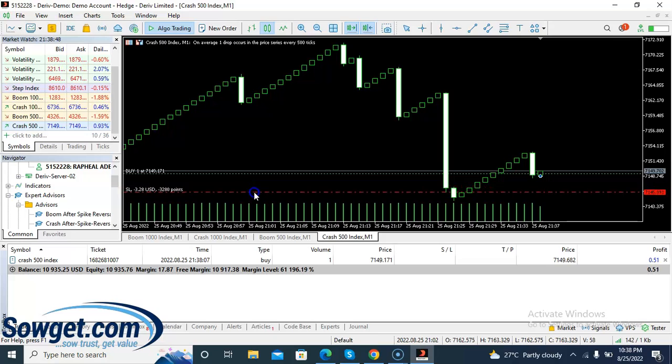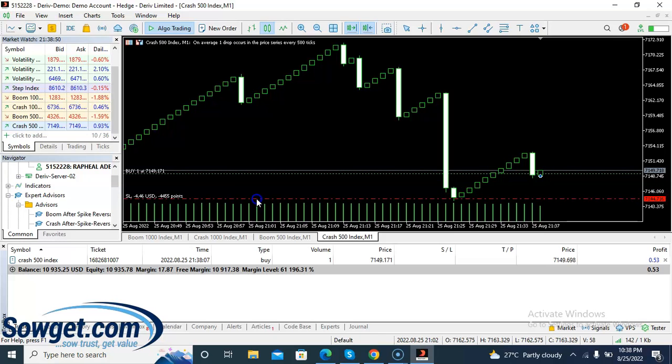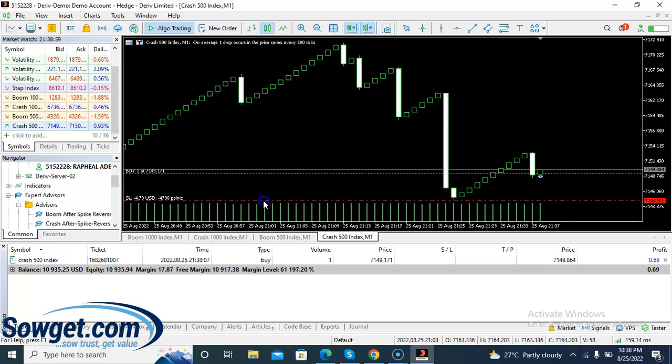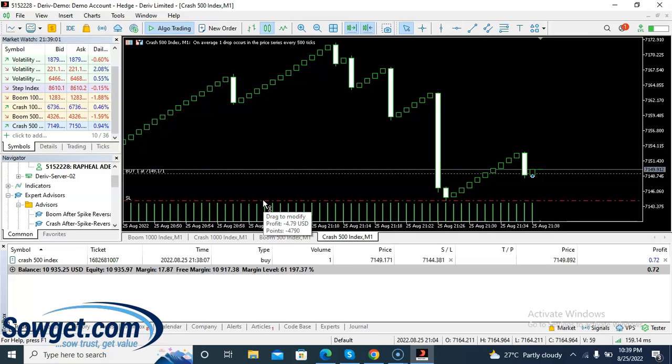Wherever you want your stop loss to be, you simply drag this arrow, this line that I'm dragging, down a bit. Then you release it, and that is how your stop loss will be set for you. So you can see my stop loss is 7144.38, which is this price here. You can see the icon displays SL.